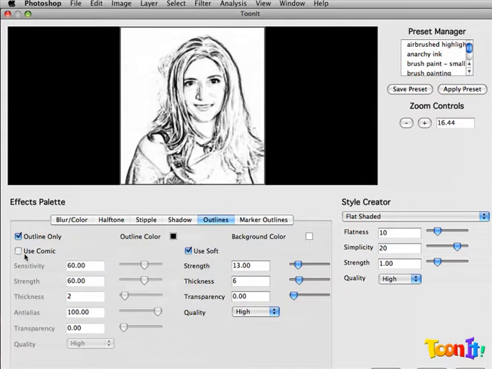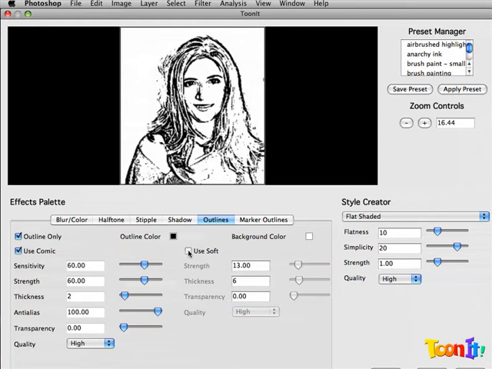So now I'm going to go ahead and turn on Use Comic. Now you'll notice that you can have both of these active at the same time. However, usually there's a great deal of overlap and there's not really that much point to having them both on at the same time. So in this case, we're going to turn off Use Soft. And you'll notice actually that there's very little difference between what it looks like with it on and off.